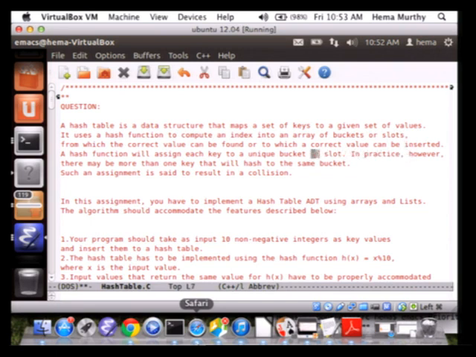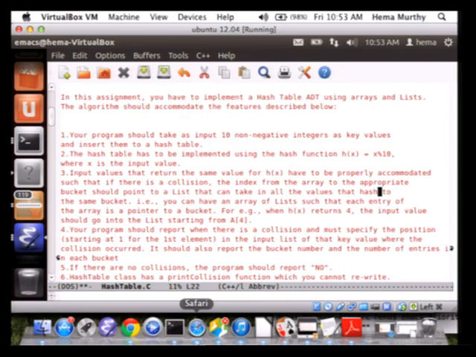A hash function will assign each key to a unique bucket or slot. In practice, however, there are many more than one key that will hash to the same bucket. Such an assignment is said to result in a collision. Okay. In this assignment, you have to implement a hash table using arrays and linked lists. The algorithm should accommodate the features described.